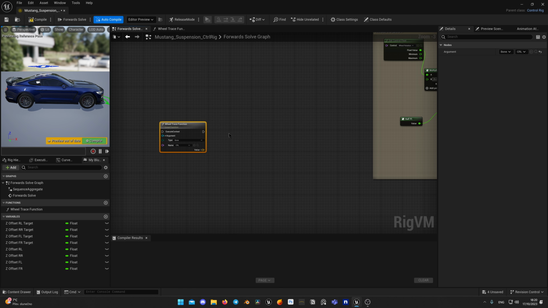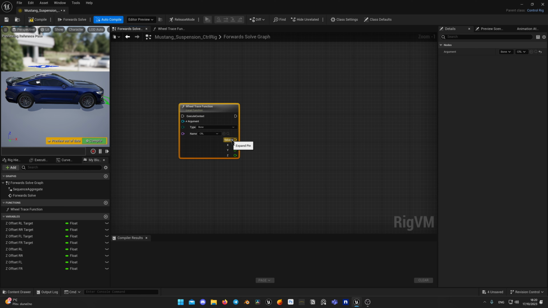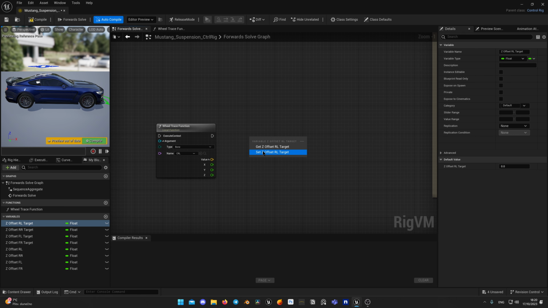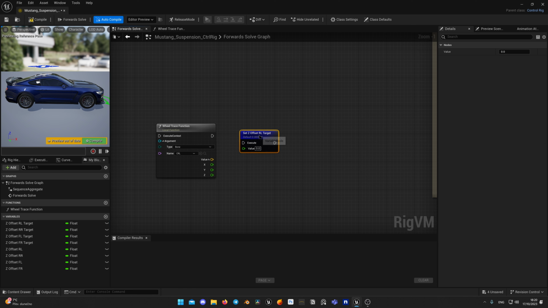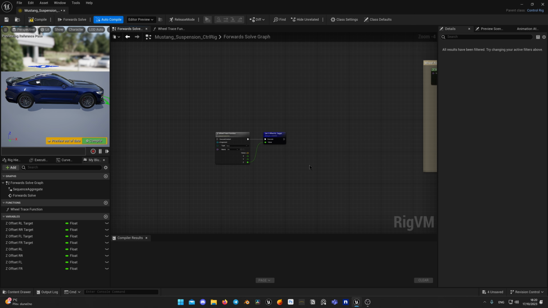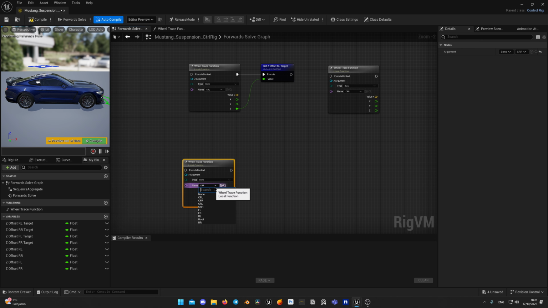So I pick caliper rear left bone first, unfold value pin and drag offset target for rear left wheel to the blueprint. Select Set Offset Target. Connect it with Wheel Trace function and connect Z value to offset value input. Repeat this for all 4 wheels. Rear right, front left, front right. Don't forget to select corresponding bone in Wheel Trace function.